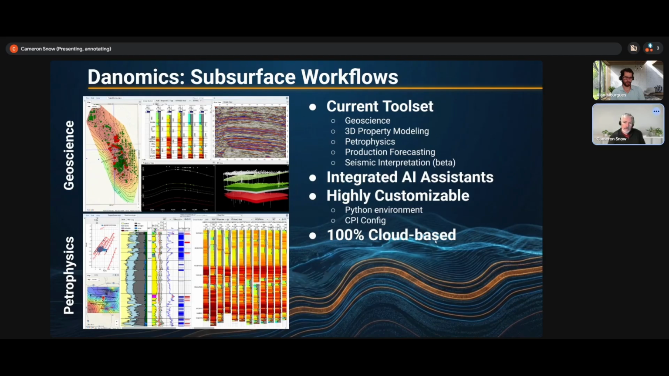Now, one of the things that we've learned along the way is you can't be everything to everyone right out of the box. And so the software needs to be customizable. Because of that, we've built in a Python environment, so you can write your own code in the platform. If you have code from a data science team that you're running, you can use our infrastructure to feed those models and make predictions.